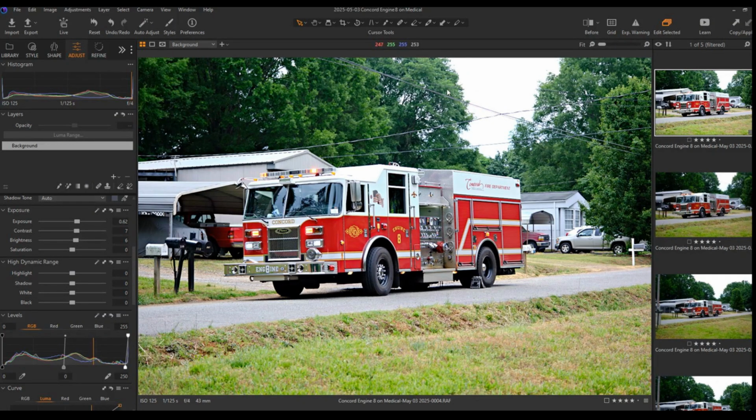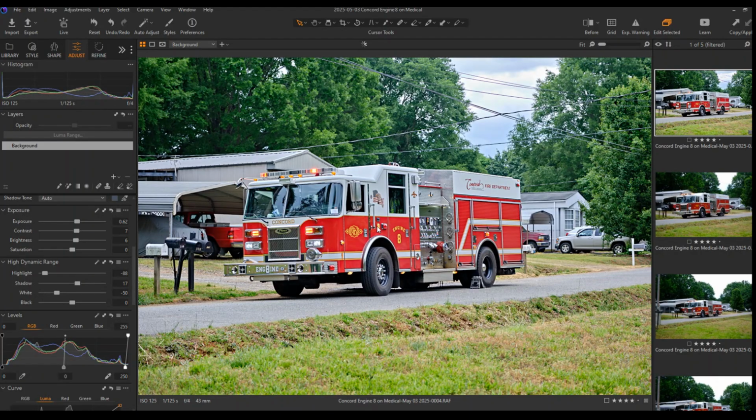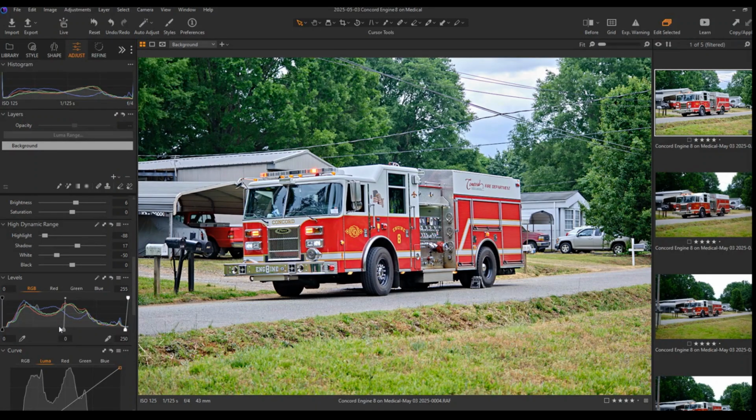Capture One also has a high dynamic range, an HDR adjustment panel, where you can work more specifically on either the highlights or the shadows. With a lot of stuff outdoors, I like to bring up those shadows a little, but with skies and white cabs on trucks, I like to reduce the highlights. So I will typically drop down the highlights and the white sliders a little bit to sort of balance that out.